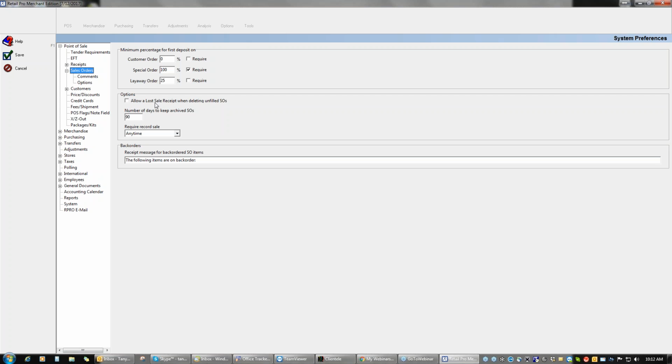Okay, now next you have the Allow Lost Sales Receipt when deleting an unfilled SO. If you are using the lost sales receipts, and you know if you are, then I would recommend that you check this. Now, a lost sale is a sale that could have, would have, should have happened, but didn't happen, for a variety of reasons. Customer changed their mind, you weren't able to get the product for them. Again, if you're using lost sales, you're probably aware of that, and this is a setting I would turn on if you're using them. If you're not using them, this is really not going to benefit you in any way.